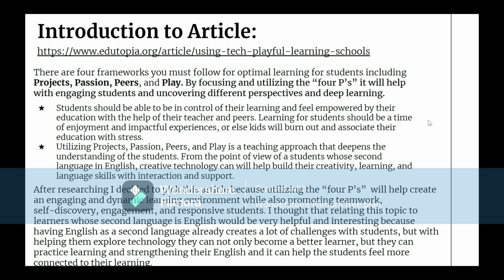in a classroom. Students should be able to be in control of their learning and feel empowered by their education with the help of their teachers and peers. Learning for students should be a time of enjoyment and impactful experiences, or else kids will burn out and associate their education with stress.